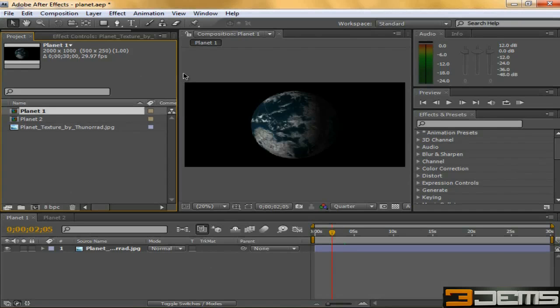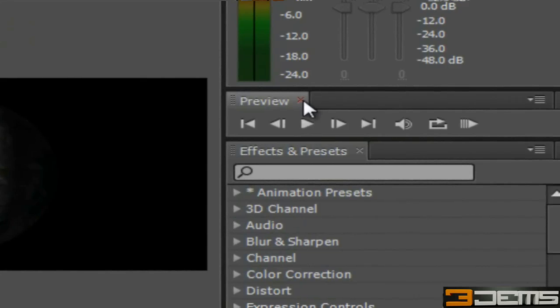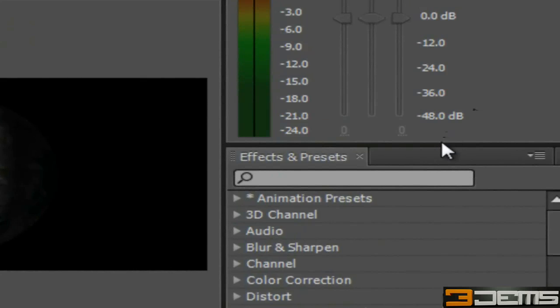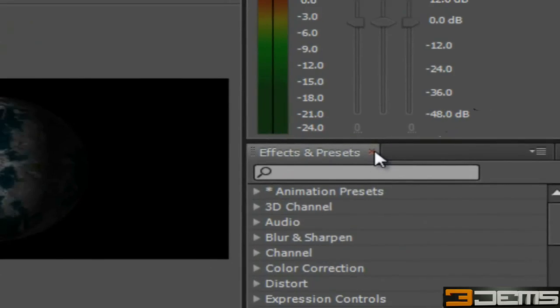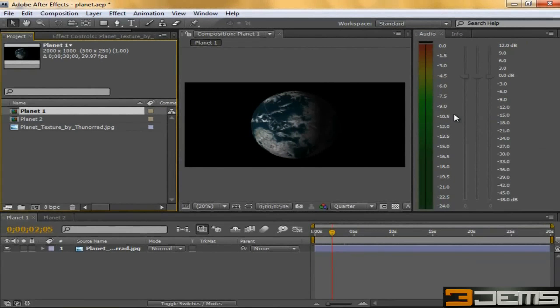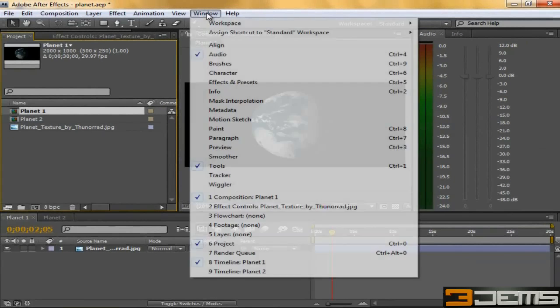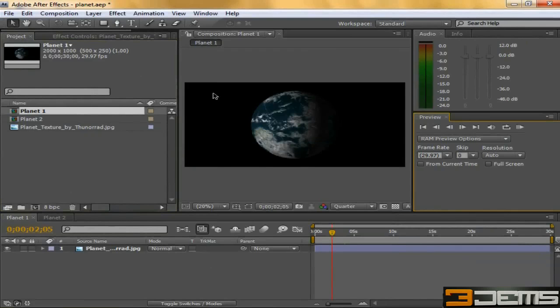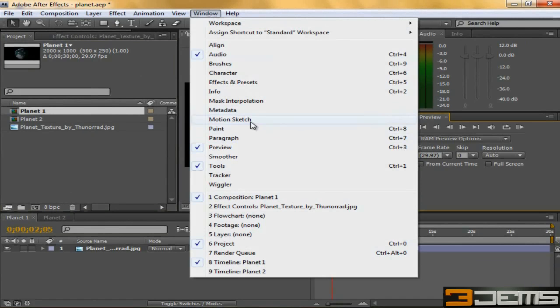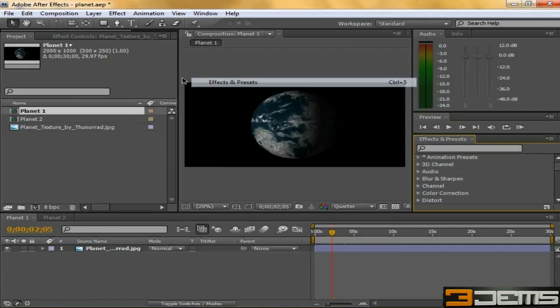And if you want to close any unneeded panel, you can simply click on this close icon, and you can see now it's gone. For example, this. And if you want them back, you can go to the Window menu and click on any of the windows you have closed before. As you can see, in my case, effects and presets and preview.